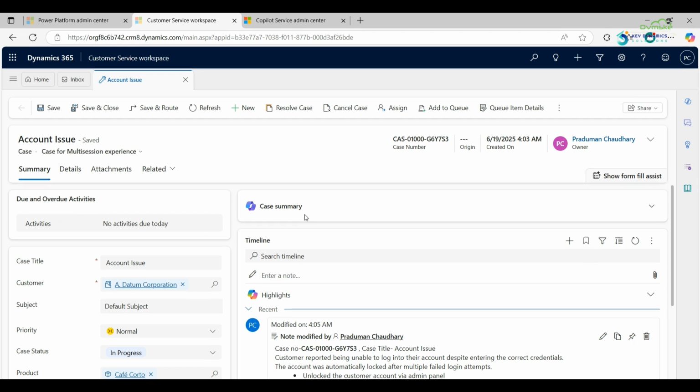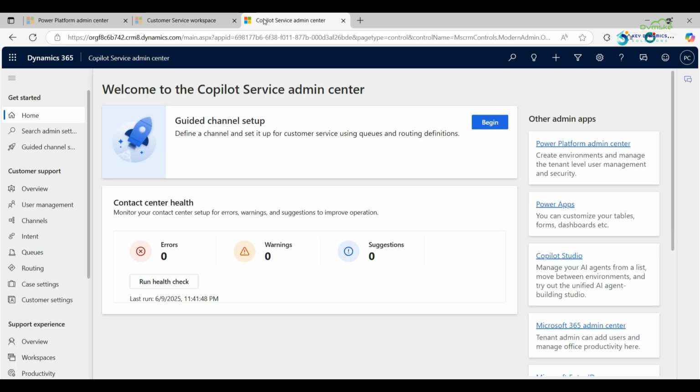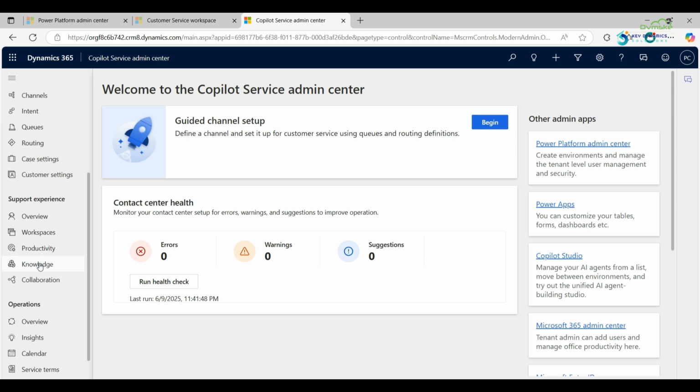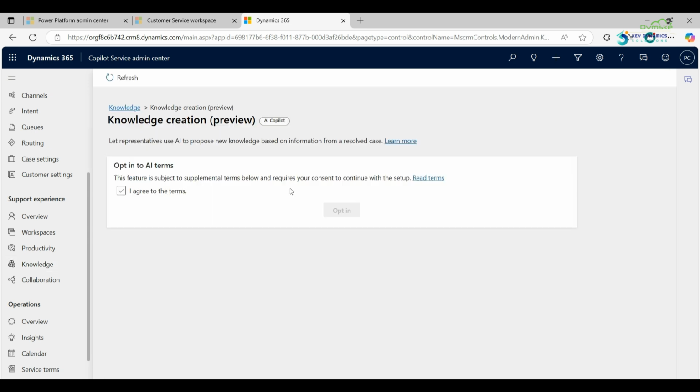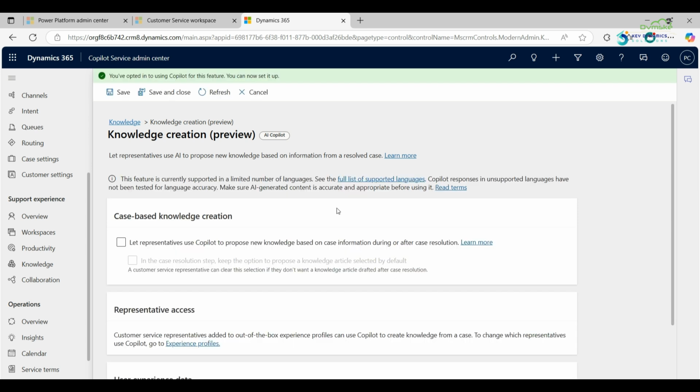Firstly, open the Copilot Service Admin Center app. In the sitemap under Support Experience, click on Knowledge, and on the knowledge page, select Manage for knowledge creation. On the knowledge creation preview page, in the case-based knowledge creation section, select the checkboxes to let representatives use Copilot. So I agree to these terms and click on opt-in from here. So this is where you can enable this.